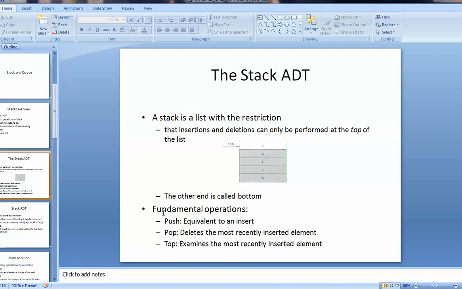As we discussed earlier, the fundamental operations are pushing, which is equivalent to inserting an element into the data structure, then the popping operation, which deletes the most recently inserted element, and then the top operation, which shows which data packet is at the top of your data structure, the stack.